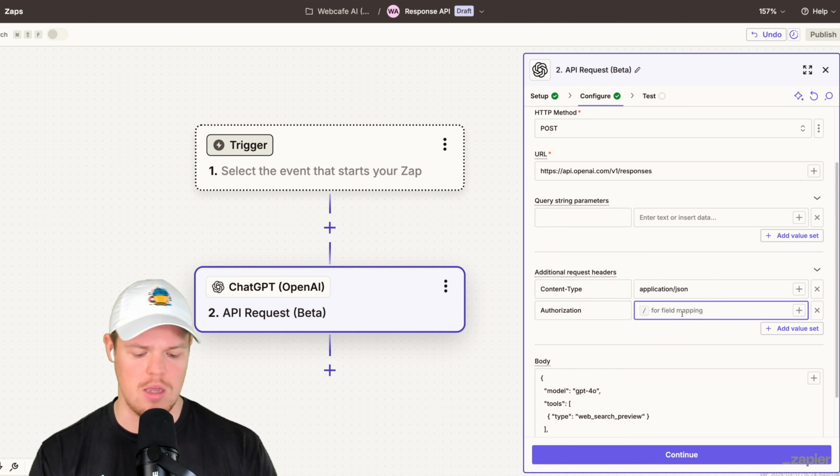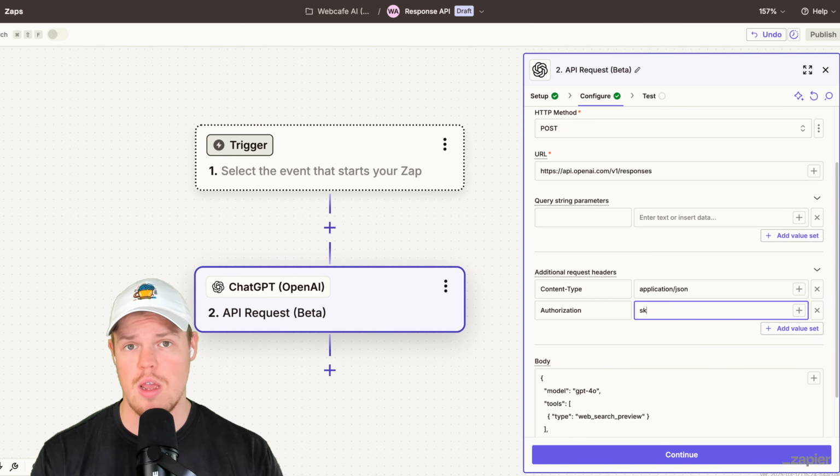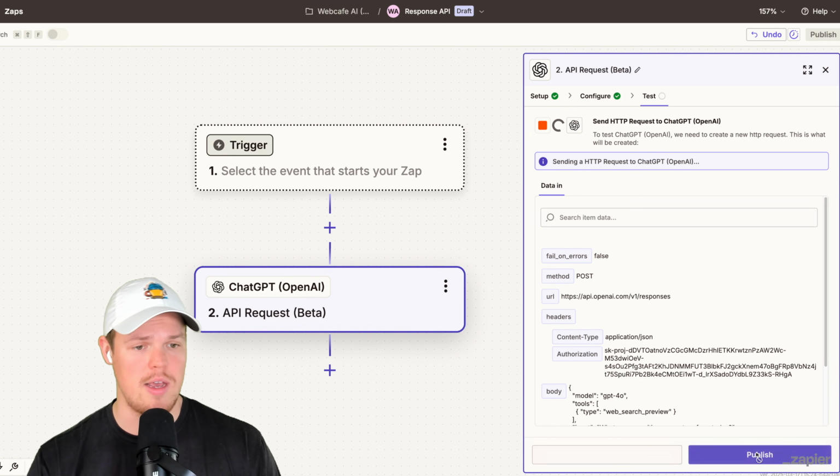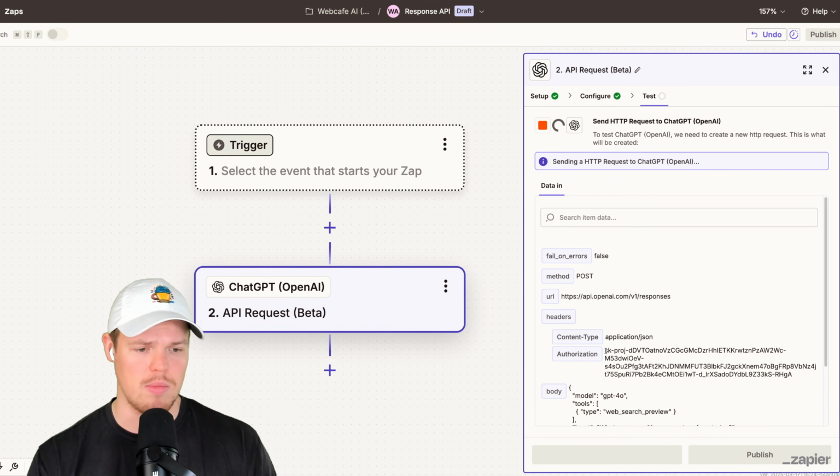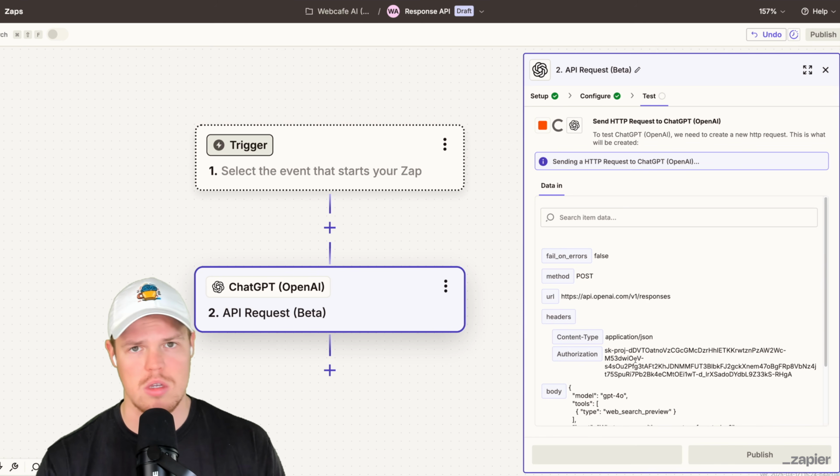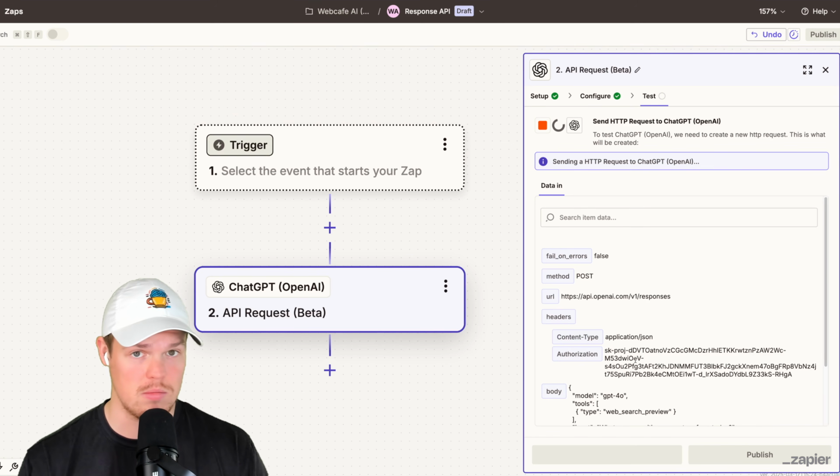Okay, let's put the API key in. Once I put this API key in, which will start with an SK, I'm going to hit continue, and we're going to test this step. So I'm going to hit test step. And in theory here, you might be like, Corbin, I see your authorization token. Don't worry. I'm going to delete it. You can try it. Pause the video.